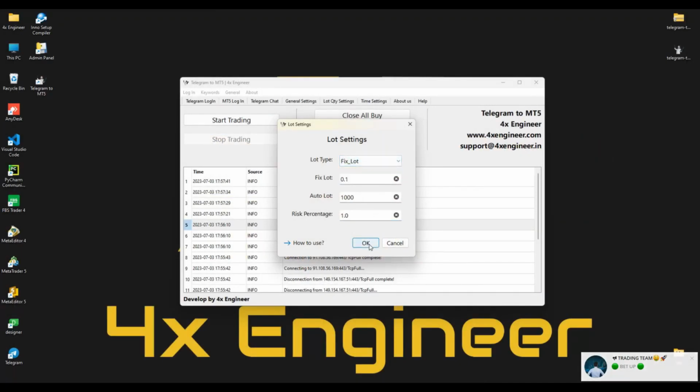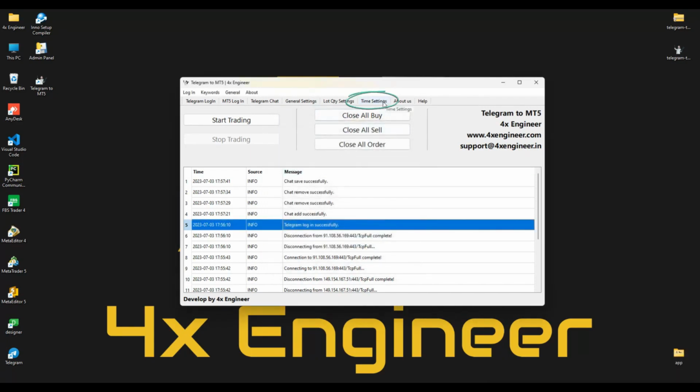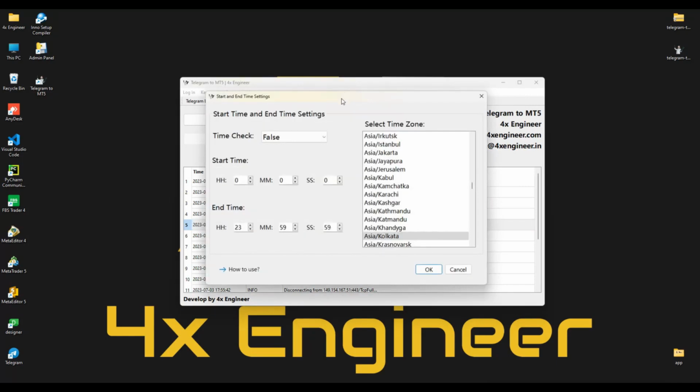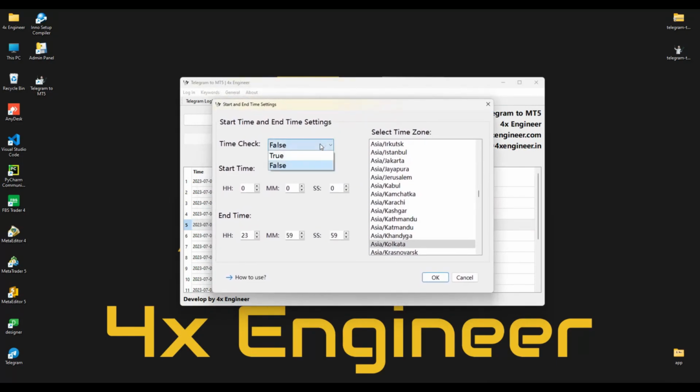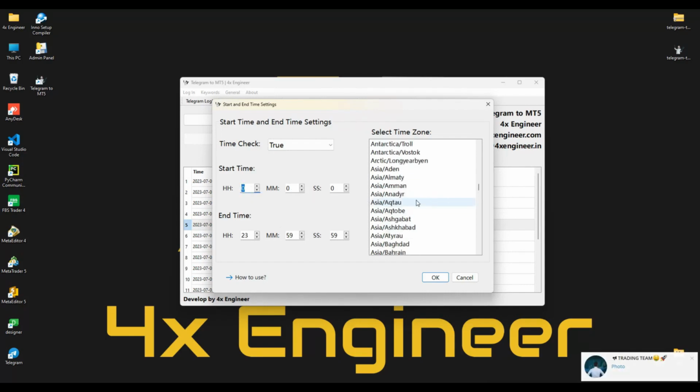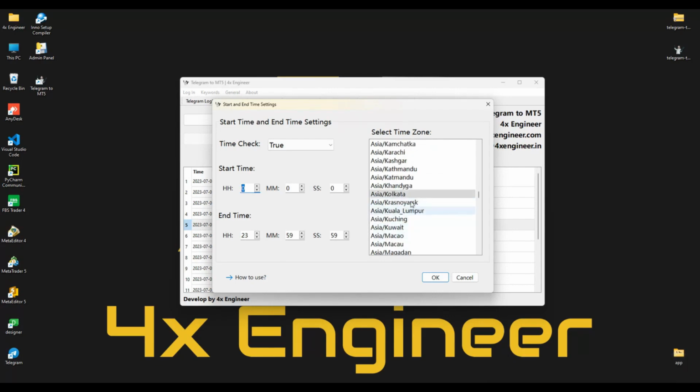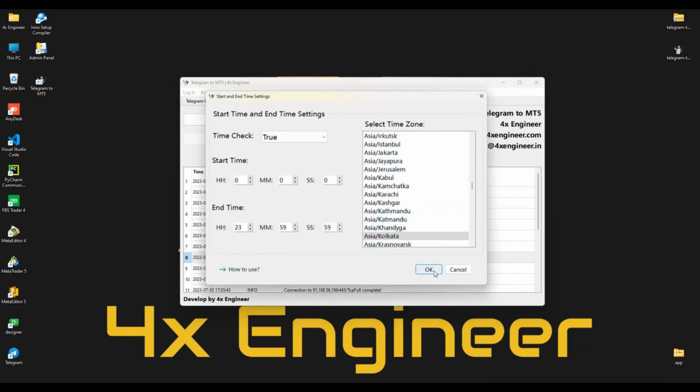After setting everything, click on the OK button to save the settings. Then there's an option for time settings. If you want to define the start and end times for the software, you can do it here. To define the start and end times, you need to set the time check to true. Then you can define your start and end times. You can also select the time zone according to which country you want to set your start and end times. By default, Asia Kolkata means the Indian Standard Time Zone. You can select any time zone for your country. After setting it, click on the OK button. The journal will show all times according to the selected time zone.